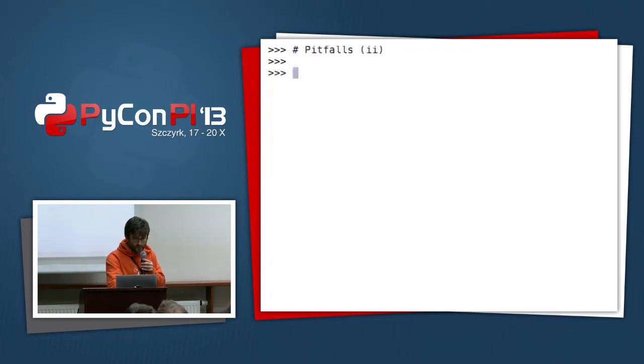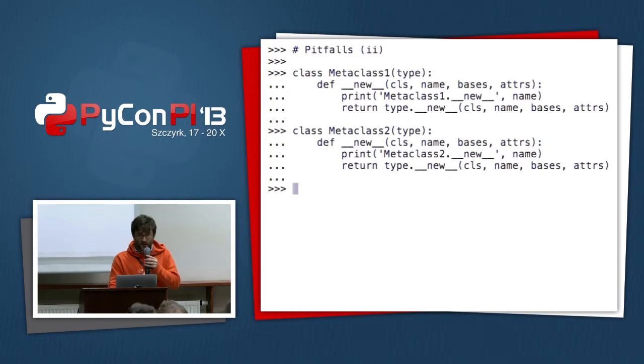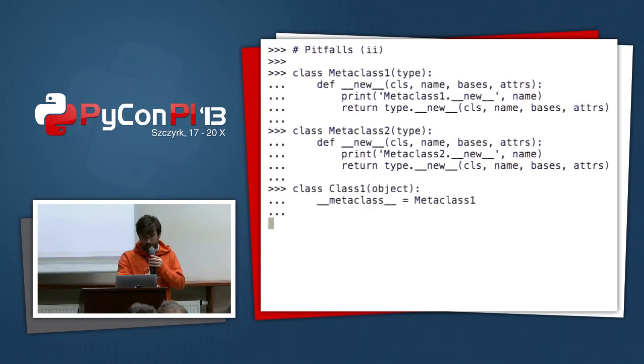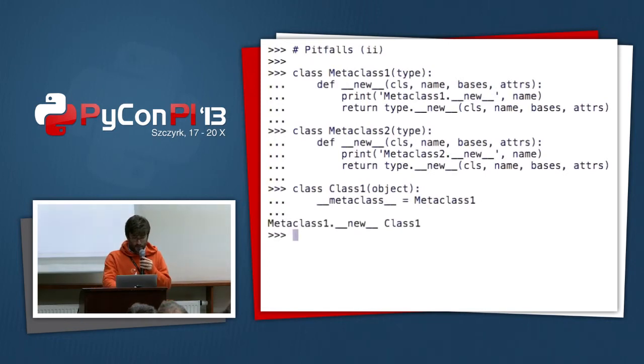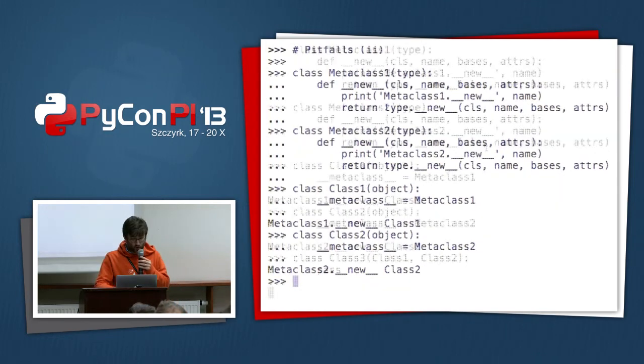The next pitfall: we've got one metaclass here, and we've got another metaclass here. In the first case, we've got a class called class 1, whose metaclass is metaclass 1. And when we create class 1, we see that this print line here has been called. We can do the same with class 2. That's all fine. These metaclasses don't do anything at all, really. They just demonstrate that they've been called.